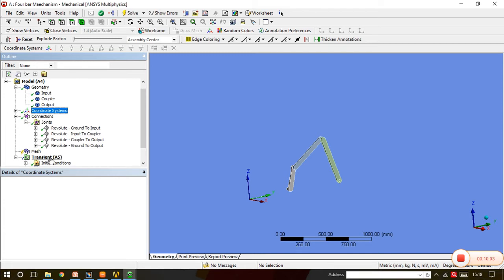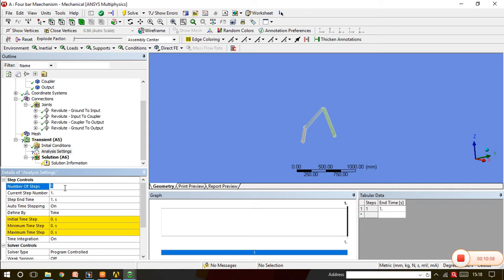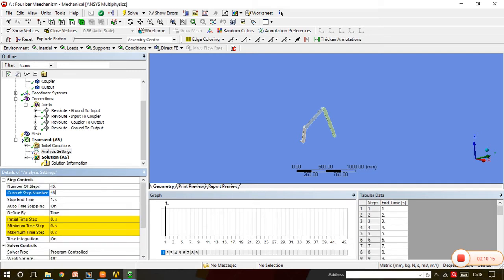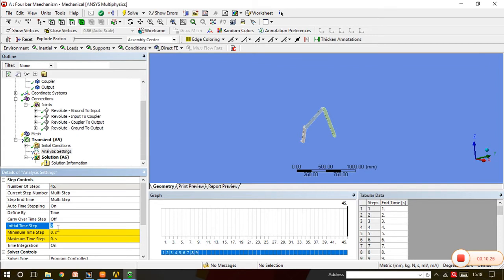Now go to the transient. In analysis setting we will select number of steps 45, current step number 45, and it will automatically select the step and time. Here we will select all steps, and initial time step we will provide 0.5 second. So 0.5 second is provided. So analysis setting is given here.